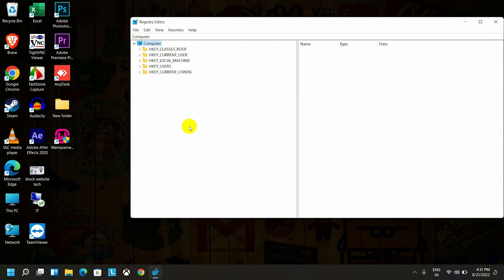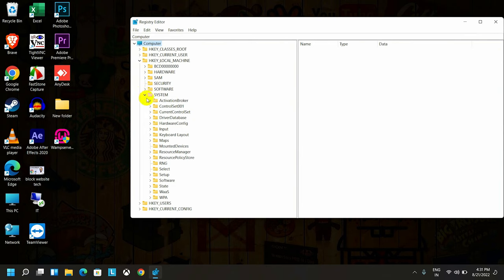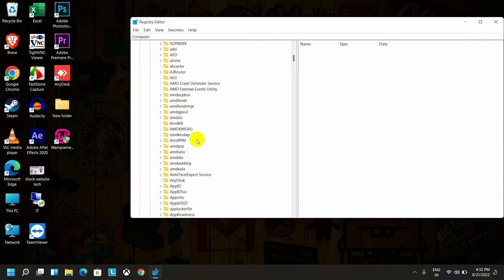Now follow the path to open the file. First go to HKEY_LOCAL_MACHINE, then go to System, then click here CurrentControlSet, and then search for Services, and here you have to search for USBSTOR. So let's search for USBSTOR. So here it is, the folder.